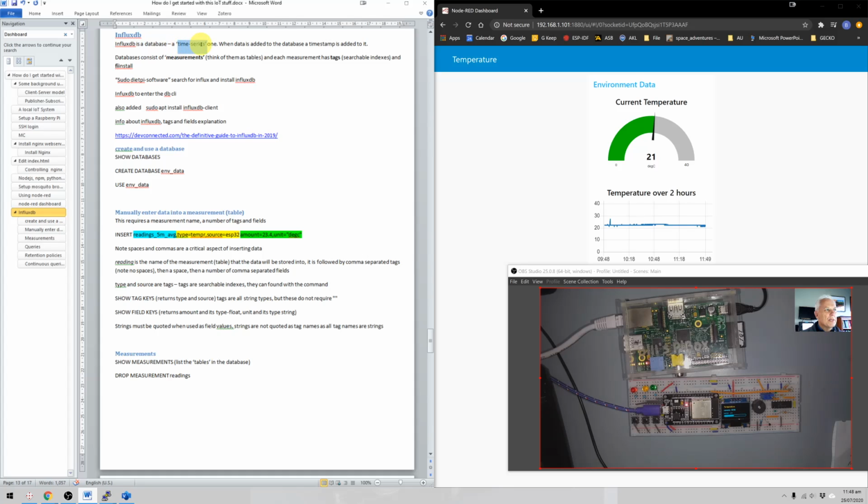InfluxDB is a time series based database. I'll explain what that means. Data is stored in measurements and inside databases. So we'll unpack all of that sort of information.